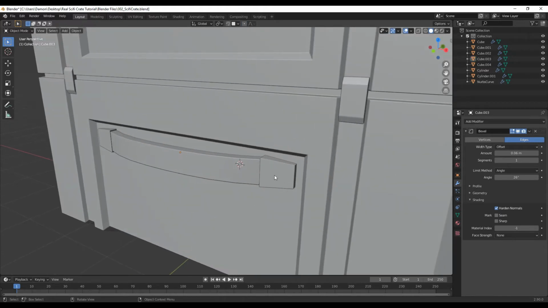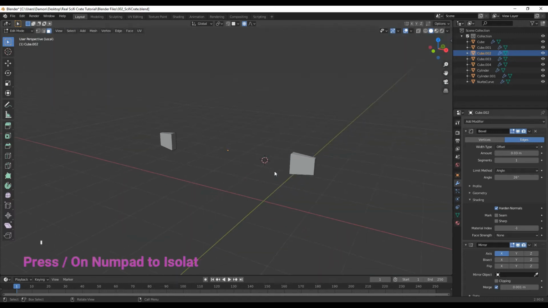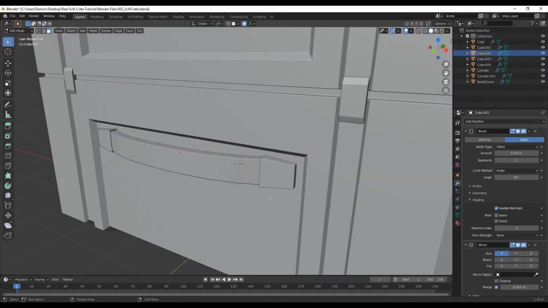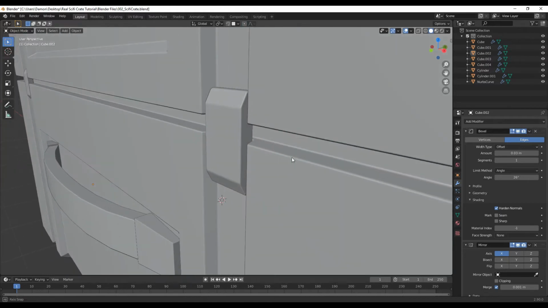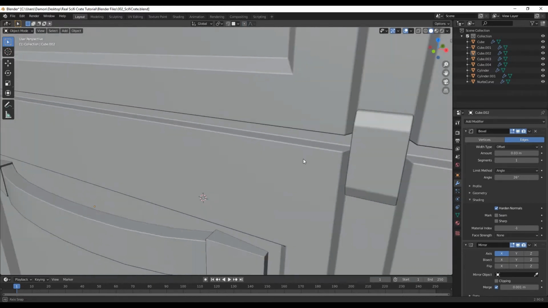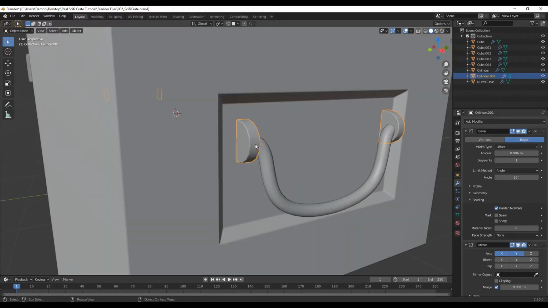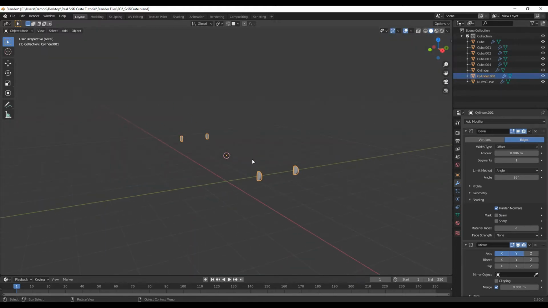There's also a face over here, press tab, gonna isolate, and you can see we can't select this one because this is the mirror. This is the original object. So I'm gonna select this face, X, delete face, / on the numpad to go back, tab to go out of edit mode. With this hinge, we're also not gonna see anything, but I think we're gonna leave the hinge just in case.